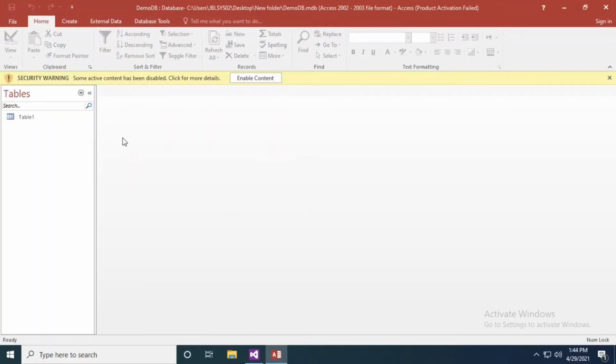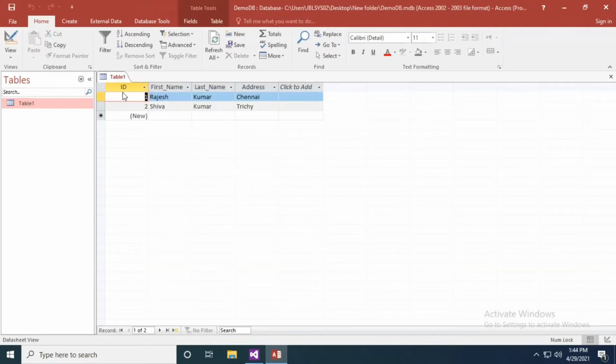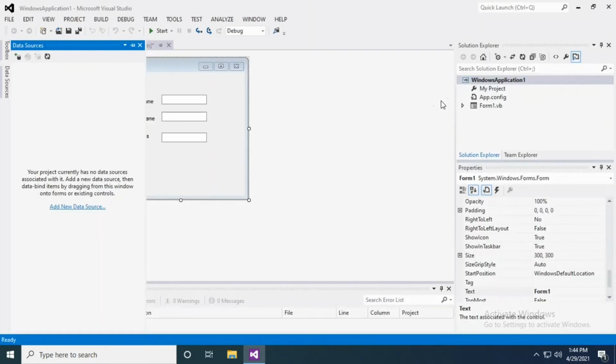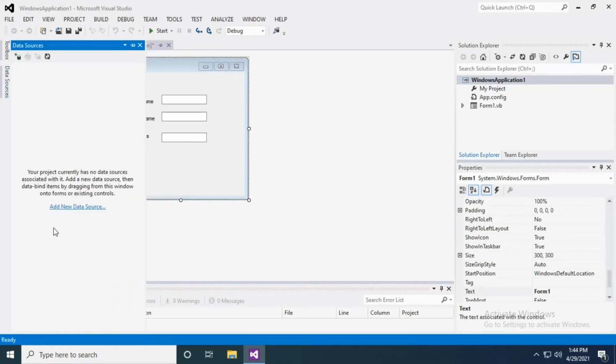In that I have a table. The table name is Table 1. Let's see. I have two records in that. I'm simply closing the table. Now I'm making a connection.